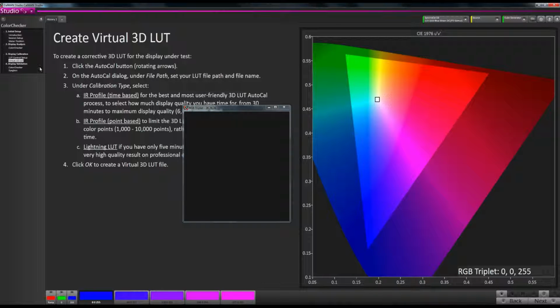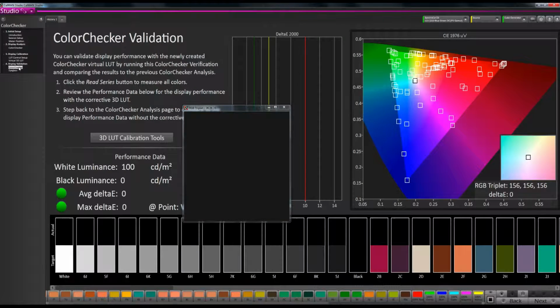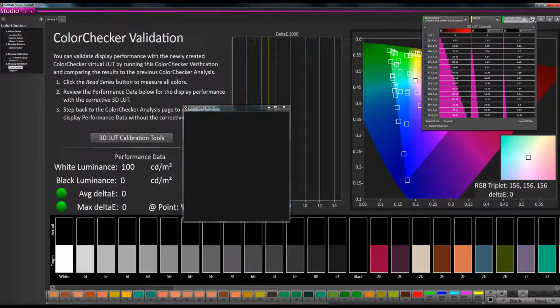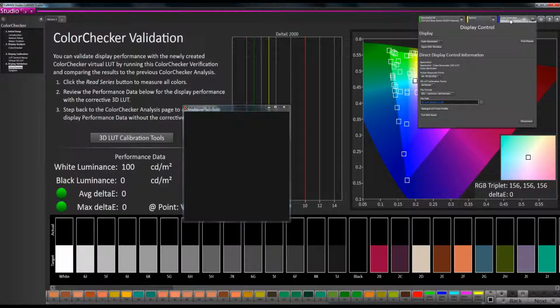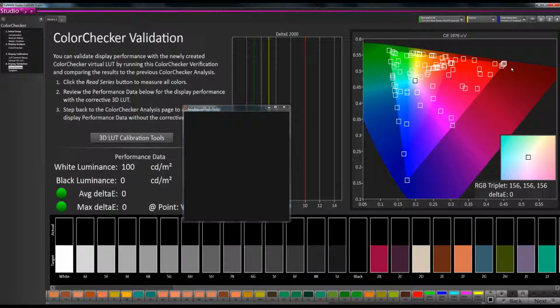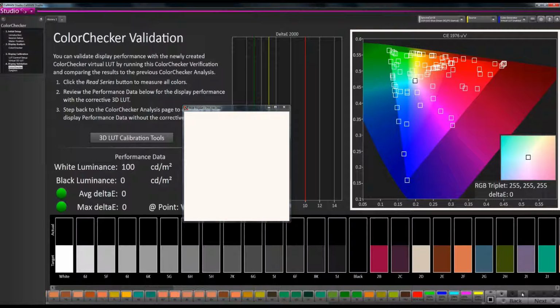I'm going to select the color checker page. I'm going to go up to the cube generator, and I'm going to select Enable Virtual LUT, minimize this tab, and do a series reading. Now CalMAN is going to run the validation test with X-Rite's ColorChecker SG industry standard color pattern set.